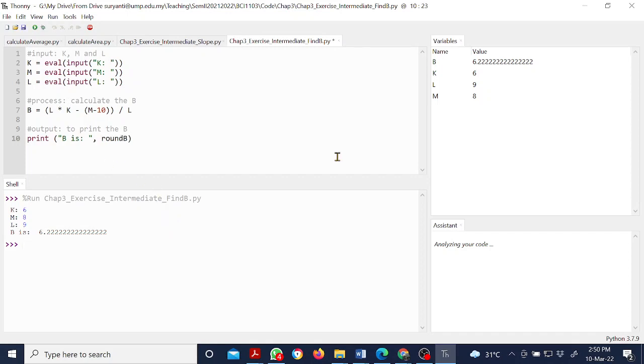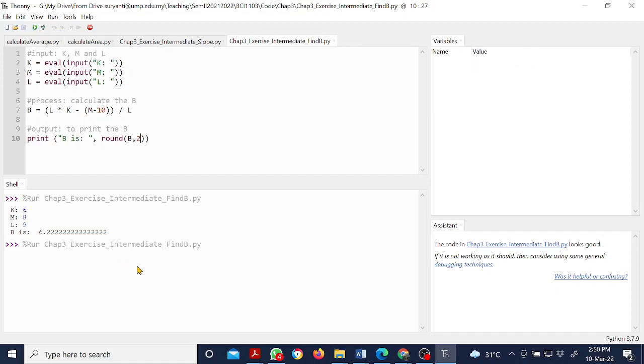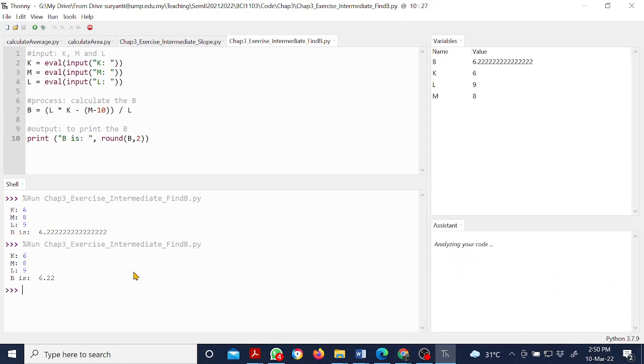So you just put round. What are we going to round? We're going to round the B value to 2 floating points. So when you run again, you will have here 6, 8, 9. So you're going to have 6.22. Okay, do you understand? Understand or not?